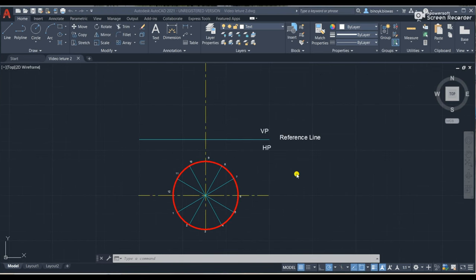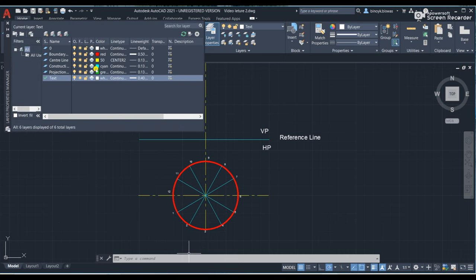The top view of the cone is a circle that we already have drawn. Now the front view is a triangle. As the cone is placed on ASP, so the front view is the triangle which will be started from the reference line. So first draw the projection line from this top view up to the reference line. To do so, select the layer as the projection line. Projection line is this one. Select it as the current layer.